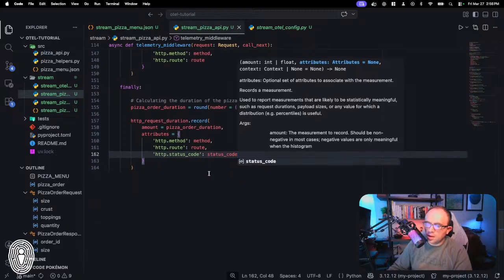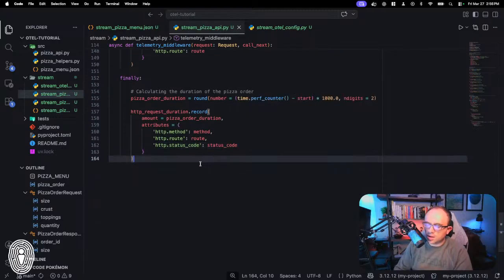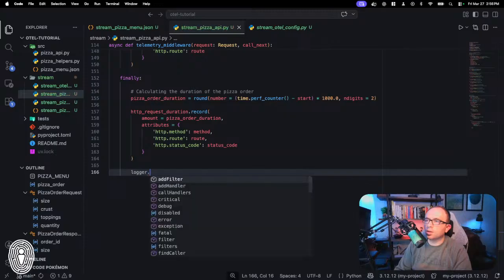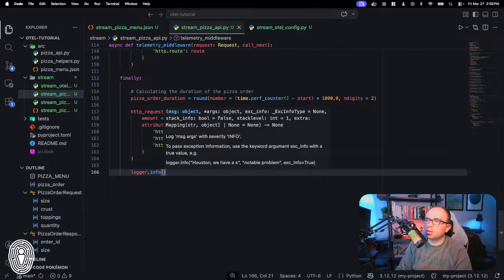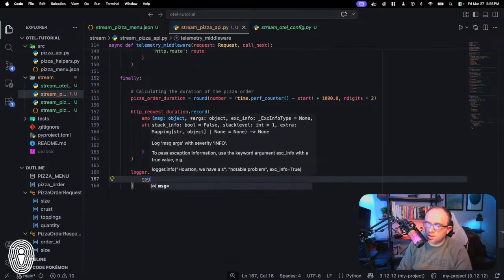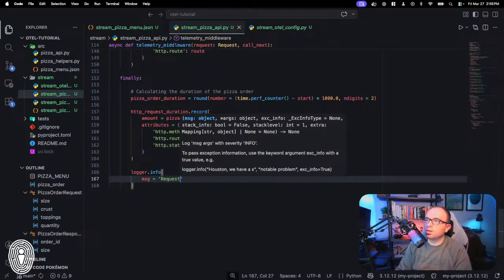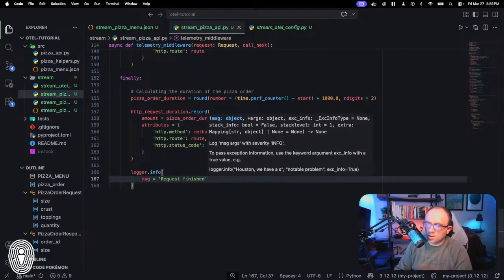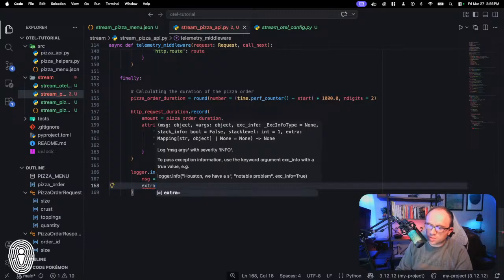Okay. And then we are going to log that the request is finished. logger.info, msg, message equals request finished. And we're going to add some extras again here.